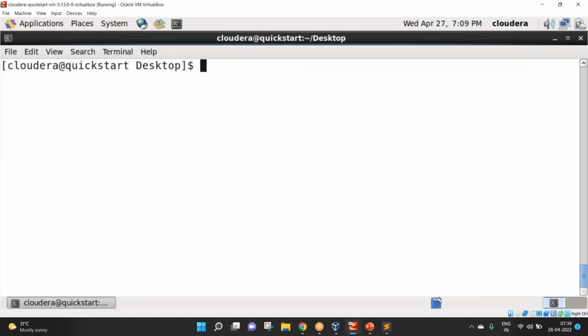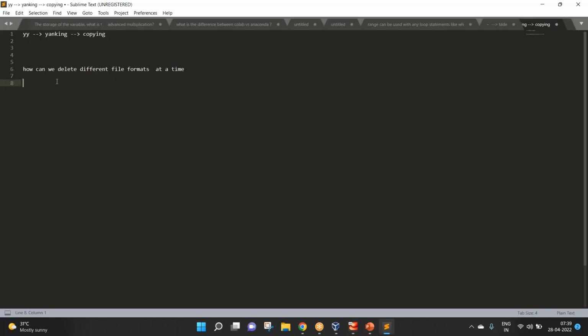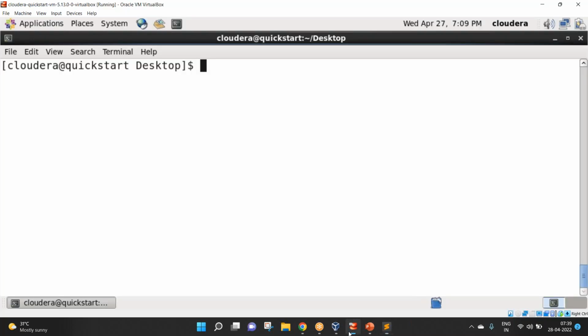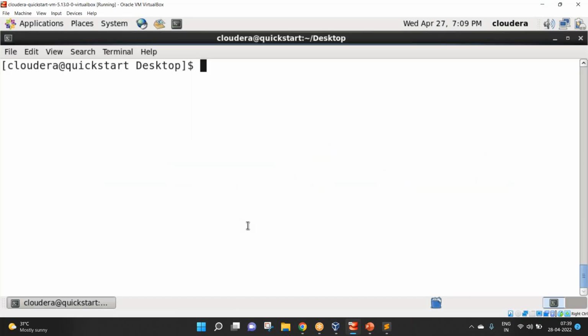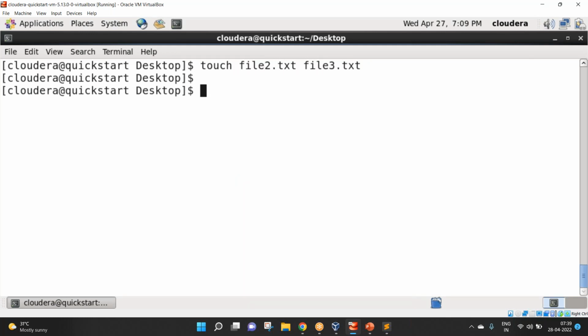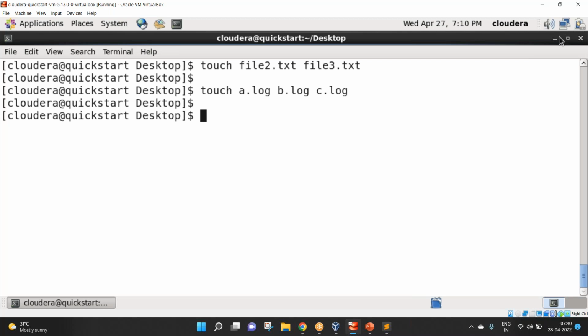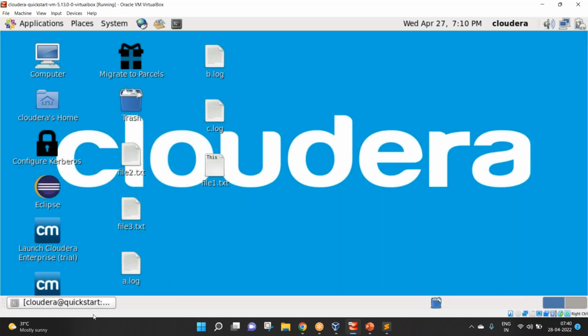Basically, to answer that question, I have to create some files. Okay, let me answer that question first. Let me repeat the question. How can we delete different file formats at a time? Okay. So right now we have only one .txt file. Let me create some more files. Let's say touch file2.txt, touch file3.txt. And also I will say touch a.log, b.log, c.log. So I have some .txt files, I have some .log files.